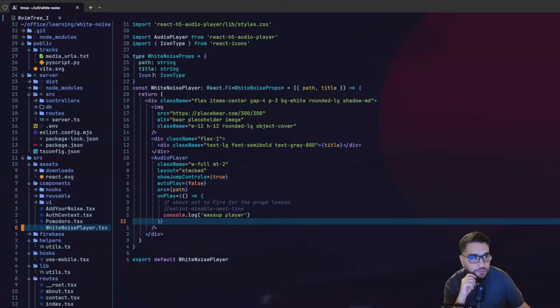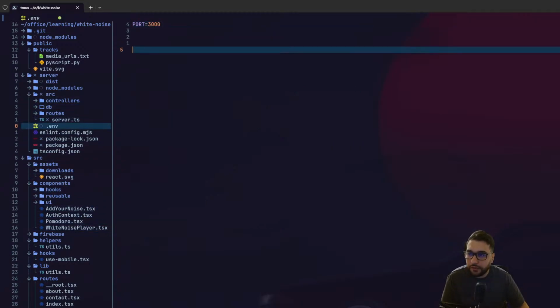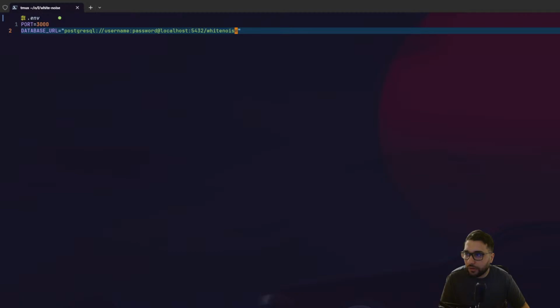All right, is this React? Yes, it is React, with basically Express. So we have our server there. For the env examples, we need the database URL, right? Here we don't have a sophisticated variable, but we might need to set the username and password for our PostgreSQL. Here I called it white noise already. So this is our database URL for the Prisma that we are going to prepare.